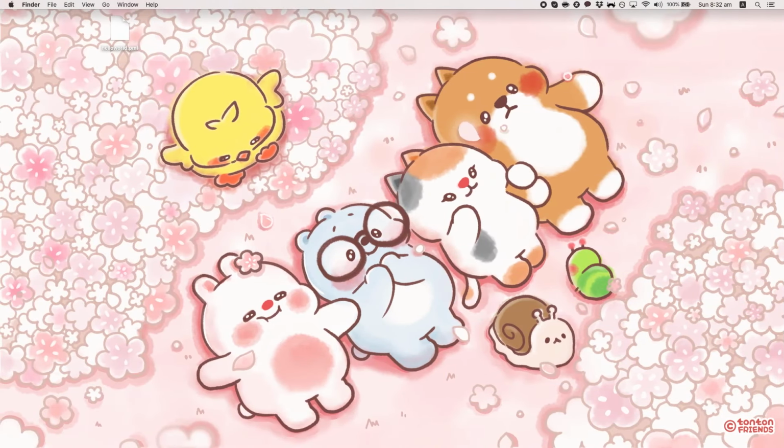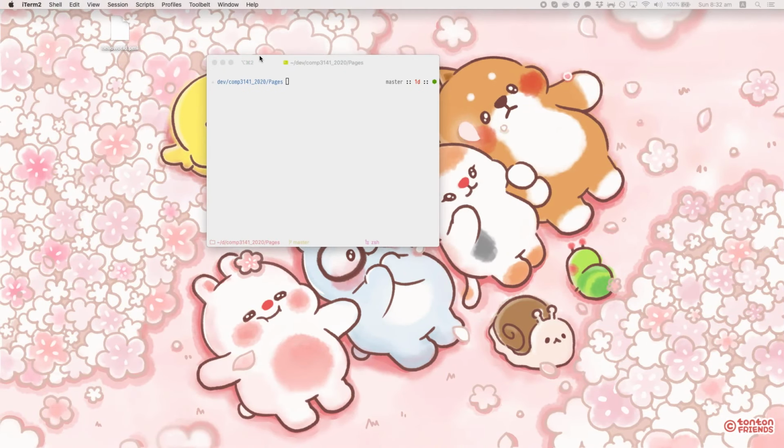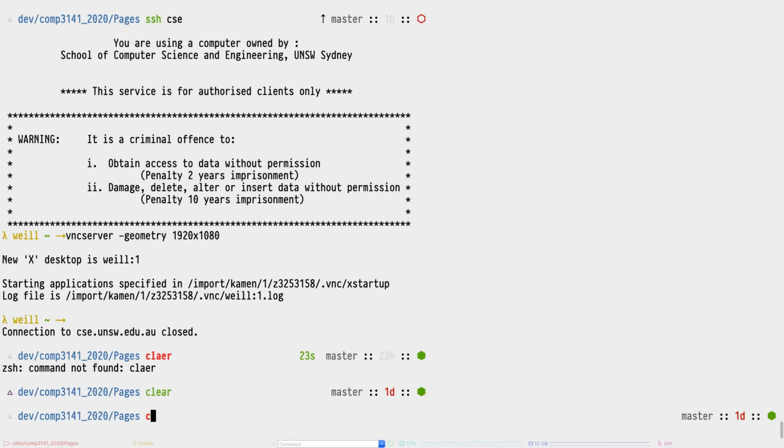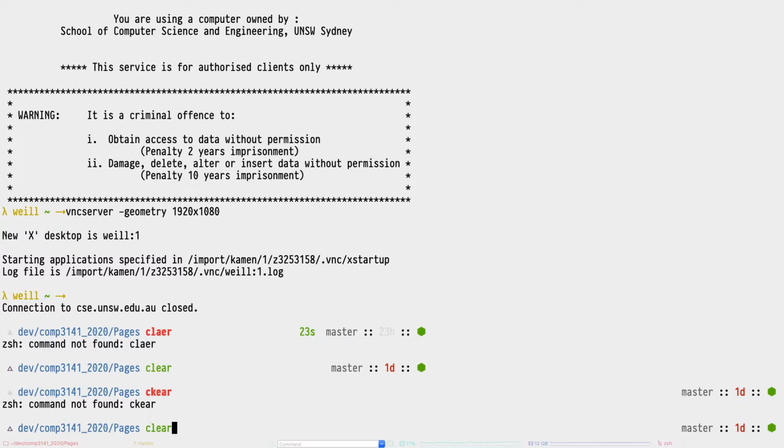So do I have a terminal? Doesn't look like I do. I'll just pull one up here. Let's clear that out.